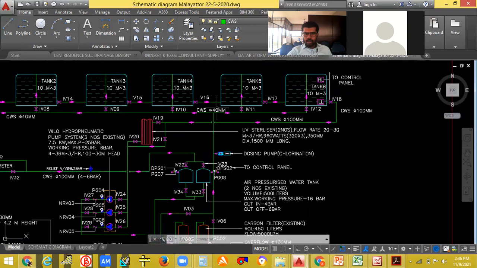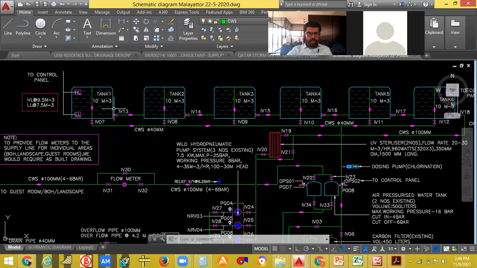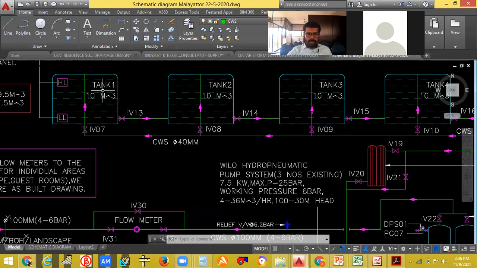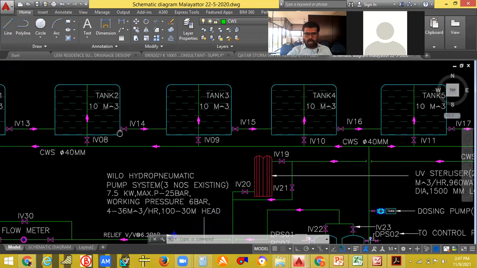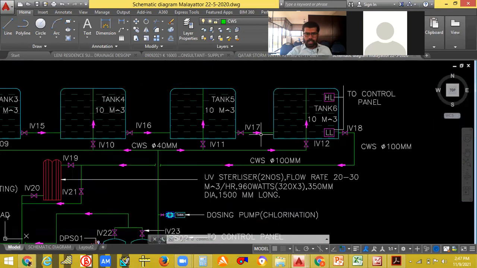This is just a schematic drawing only. Okay. Then we can supply it. From here, you can see this water tank 1, you can see it has been collected. One line is going through this, correct? 1, 2, 3, 4, 5. Okay, each there is a valve.